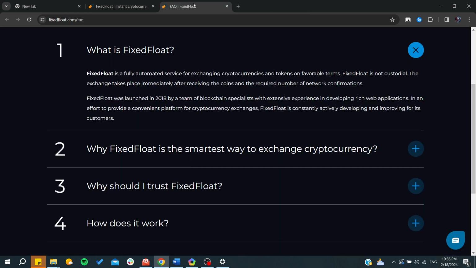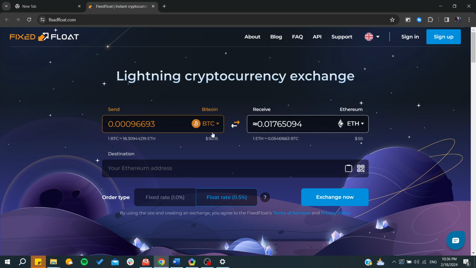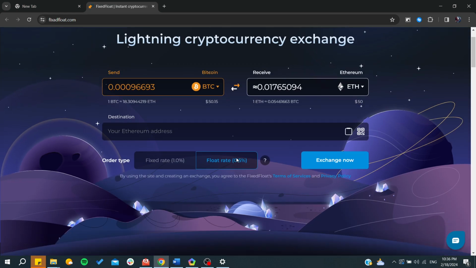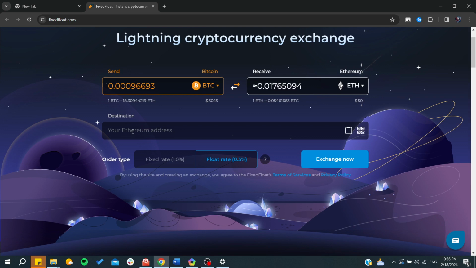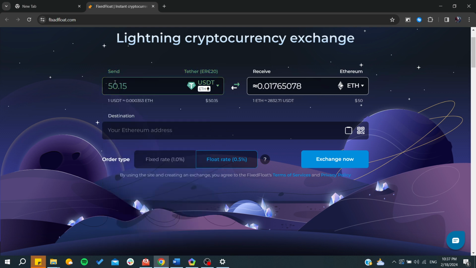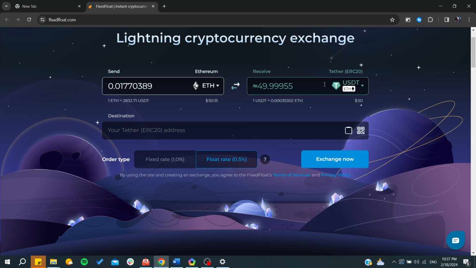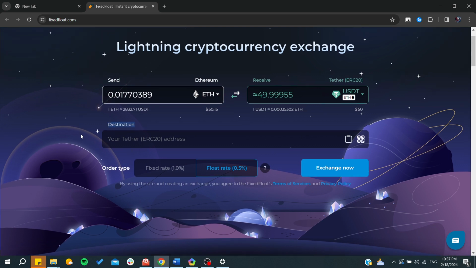Basically, you will need just to go to the Fixedfloat exchange, and then sign in if you want, and go to your destination, meaning the address. You will add the address. You will use the coins or the tokens that you would like, for example USDT, and you will receive, for example, another USDT or whatever you like. You choose the destination, your wallet or the address.